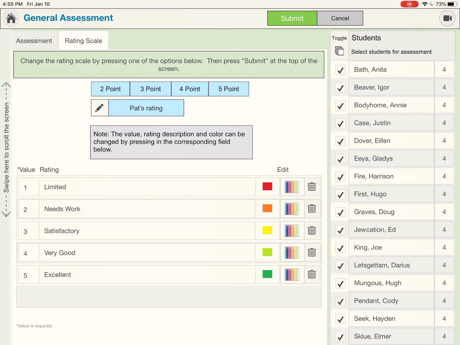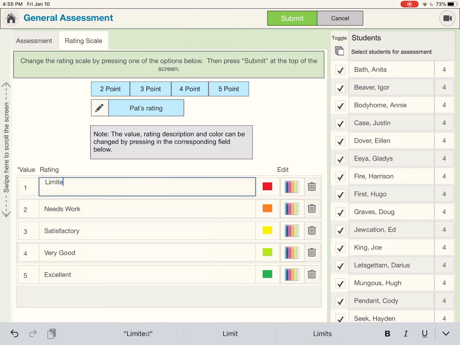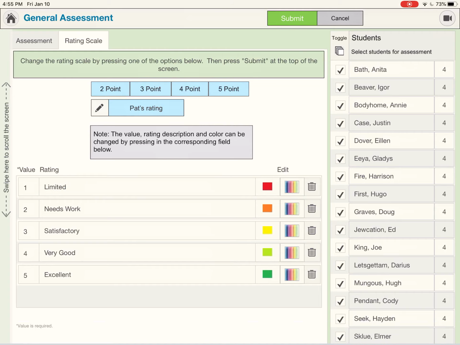And if you didn't like the wording in one of these, you could just tap here, I don't like limited maybe, and you'd back it out and you type in what you want. But I'm just going to leave it at limited for now, and I'm just going to use a 3-point.